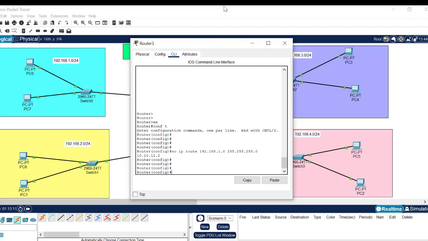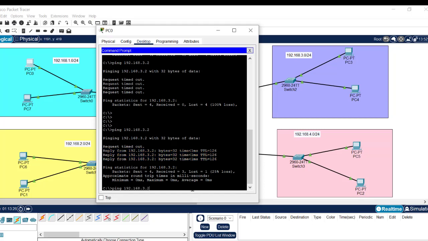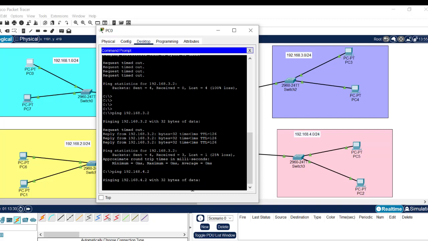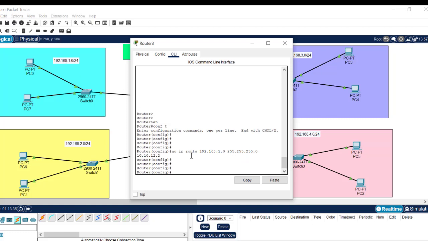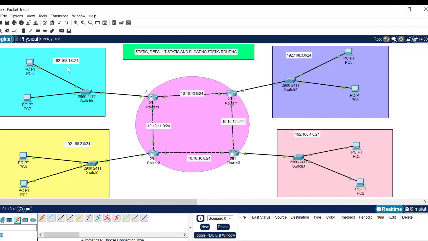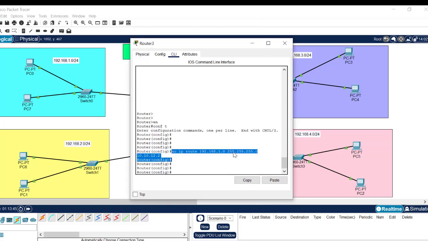So in this case, this network and this network will not be able to communicate because they don't share the status of each other. So I'm just going to try to ping 4.2 now. They will not be able to communicate because I have deleted the status of this network from router 3, because I want to do default static routing there. Alright, so let's proceed here and implement the default static route.